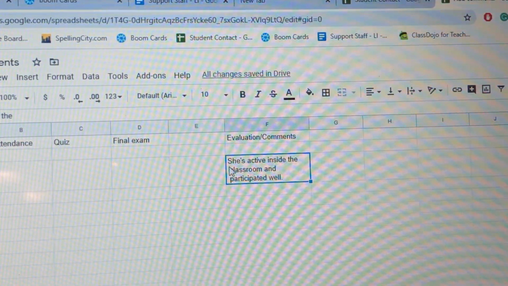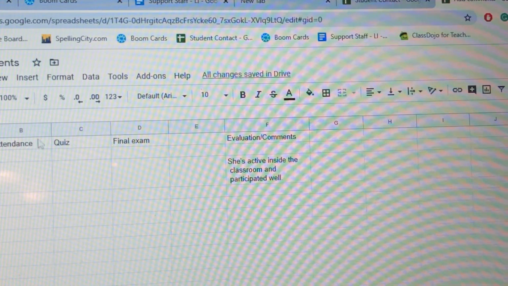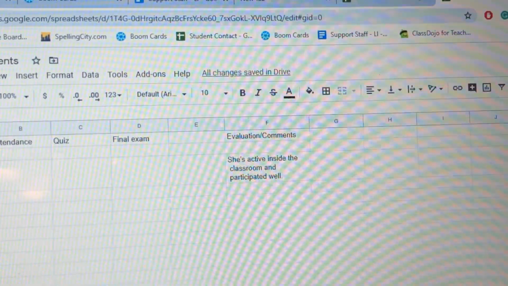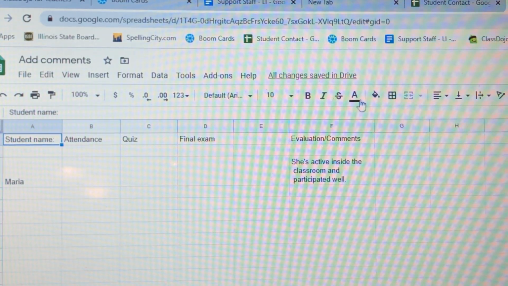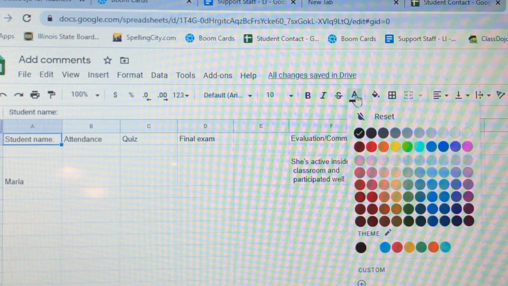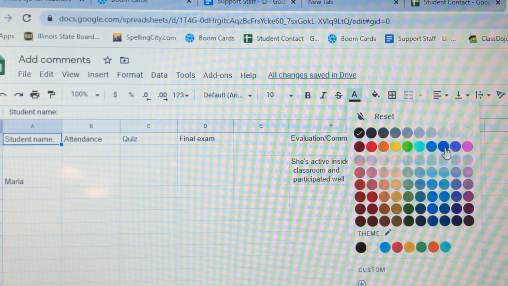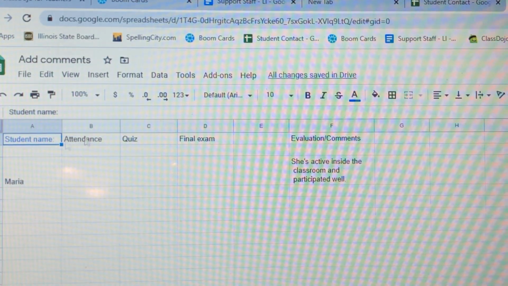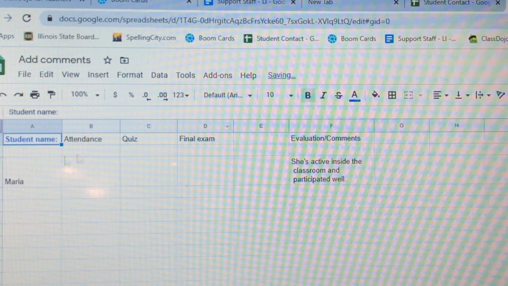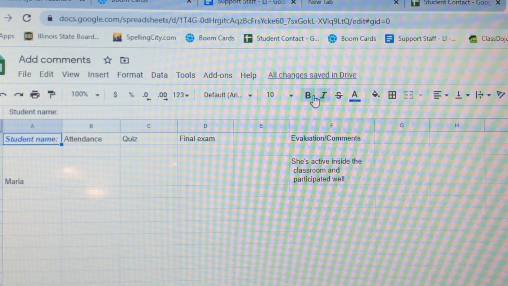Okay, and here you can also change the color of your font. Okay, so here you need to click the cell and then if you want to change the color, click here. Meaning to say you are going to change the color of the text. Okay, so if you like blue, here it changed to blue. Okay, and if you want to change it to bold, click here, that's bold or italic. Okay, so let's say bold.